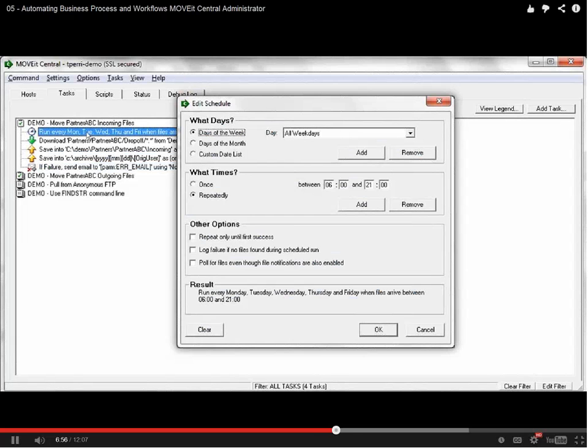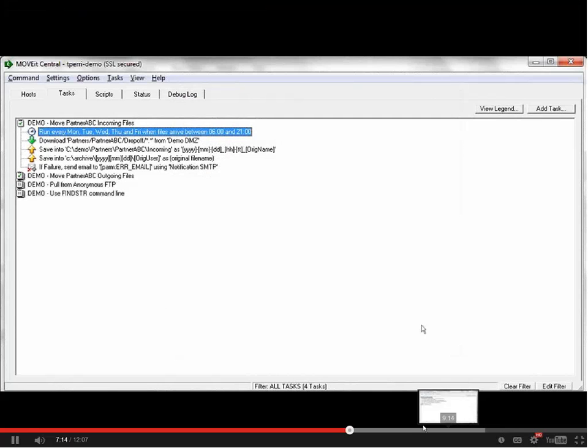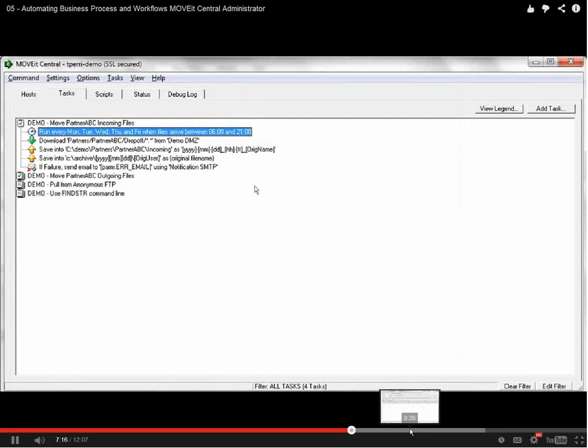And so that this task will then run on a scheduled basis. We have a schedule applied to the task. This task is going to run every Monday through Friday when files arrive, but only between certain hours. So it won't just run flat out all the time. It will only run during certain specified hours. So at this point, we can go ahead and run our task.